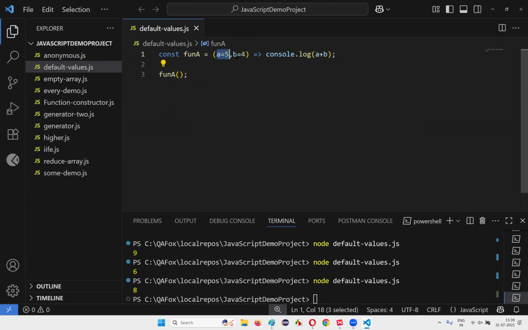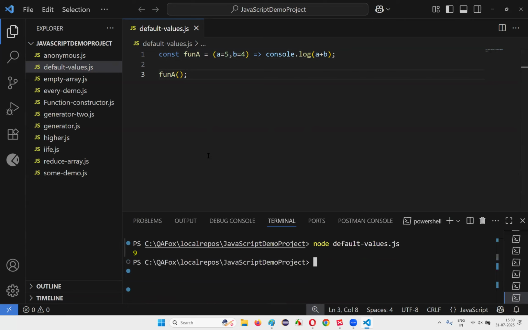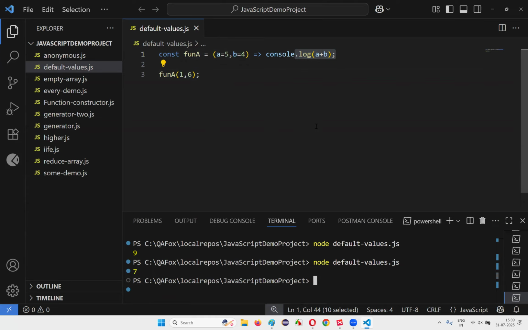Here A will be considered as 5, B will be considered as 4, and 5 plus 4, 9 will be printed. Let's see. 9 got printed. But if I pass something, 1, comma, 6, A will be considered as 1 over 5, B will be considered as 6 over 4. So 1 plus 6, 7 will be printed, guys. 7 will be printed. You see, 7 got printed.